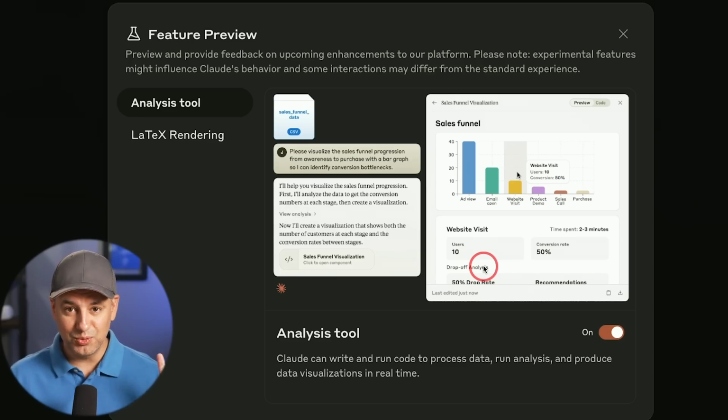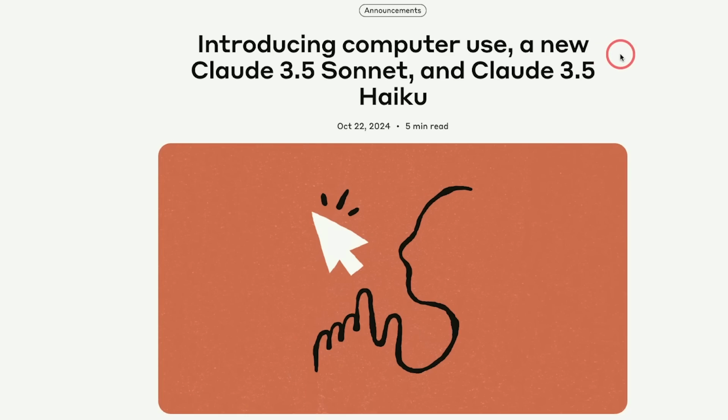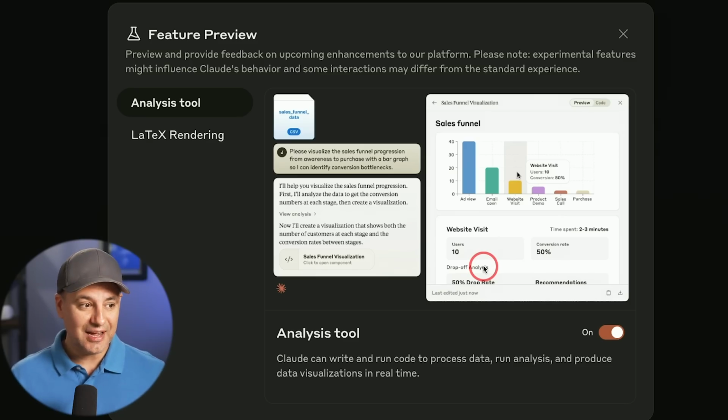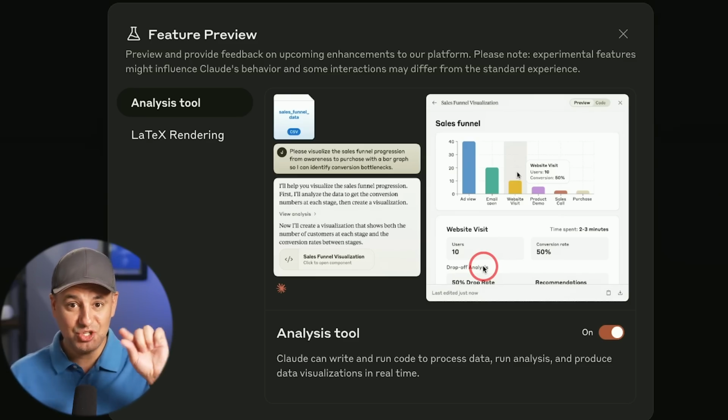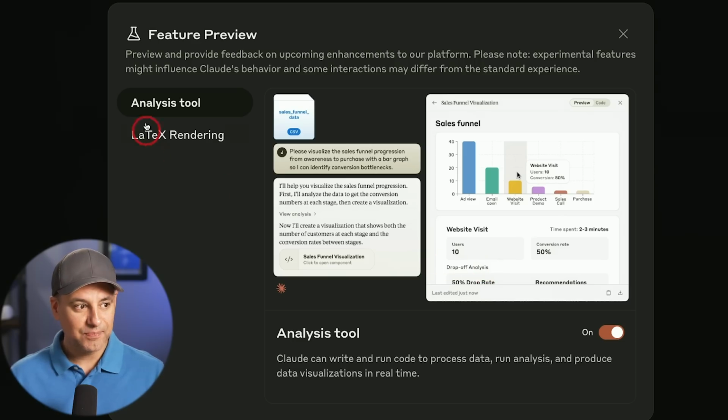And I think that's for two reasons. Claude, just a couple of days ago, introduced a brand new version of Claude 3.5 Sonnet, which was designed for better analytics and better math and better reasoning. So they just combined that with this release to give us a much more improved data analysis tool.